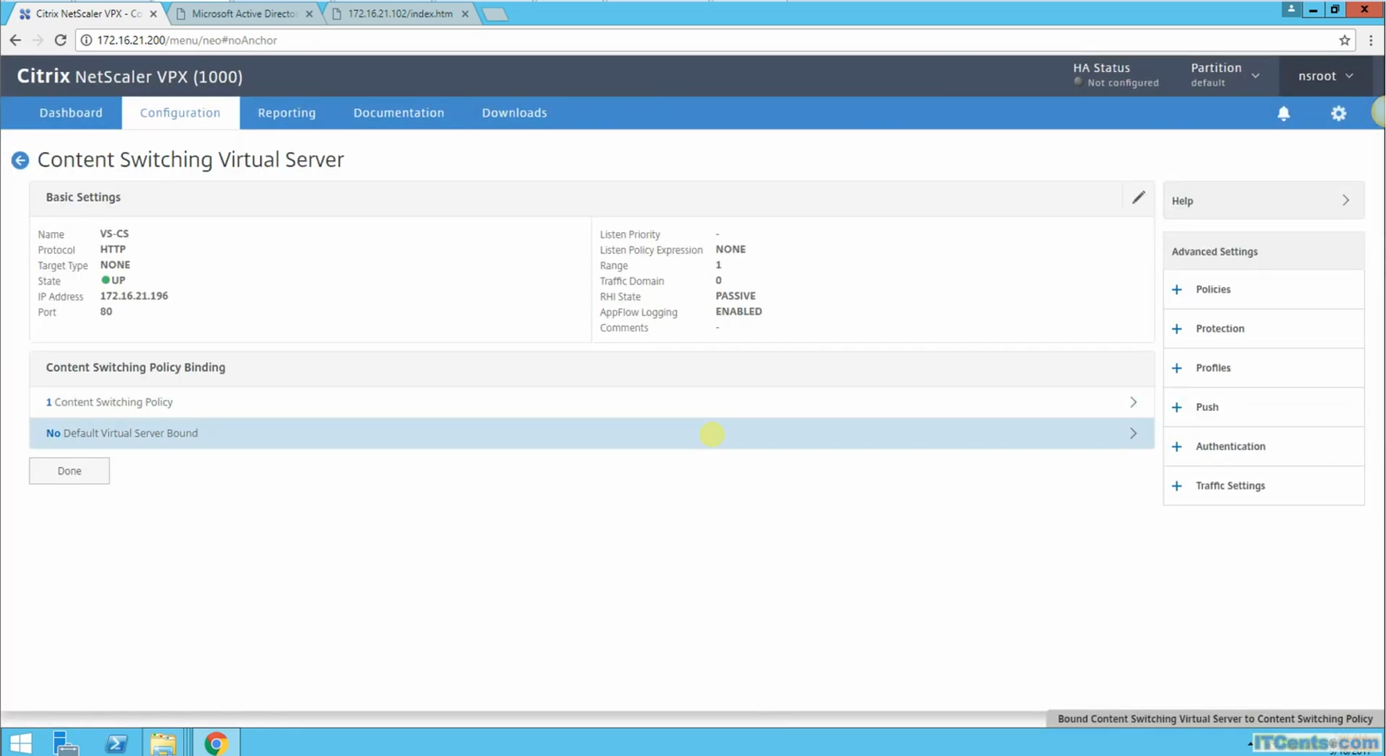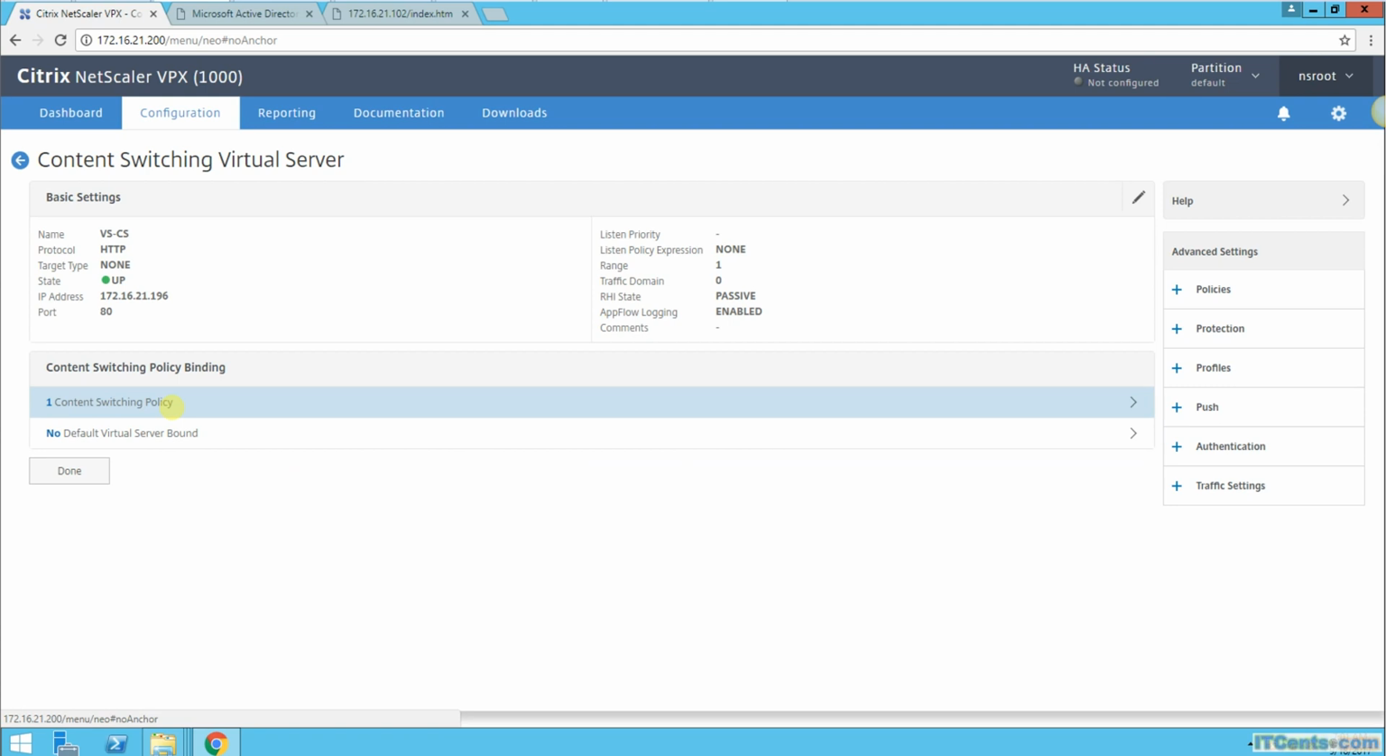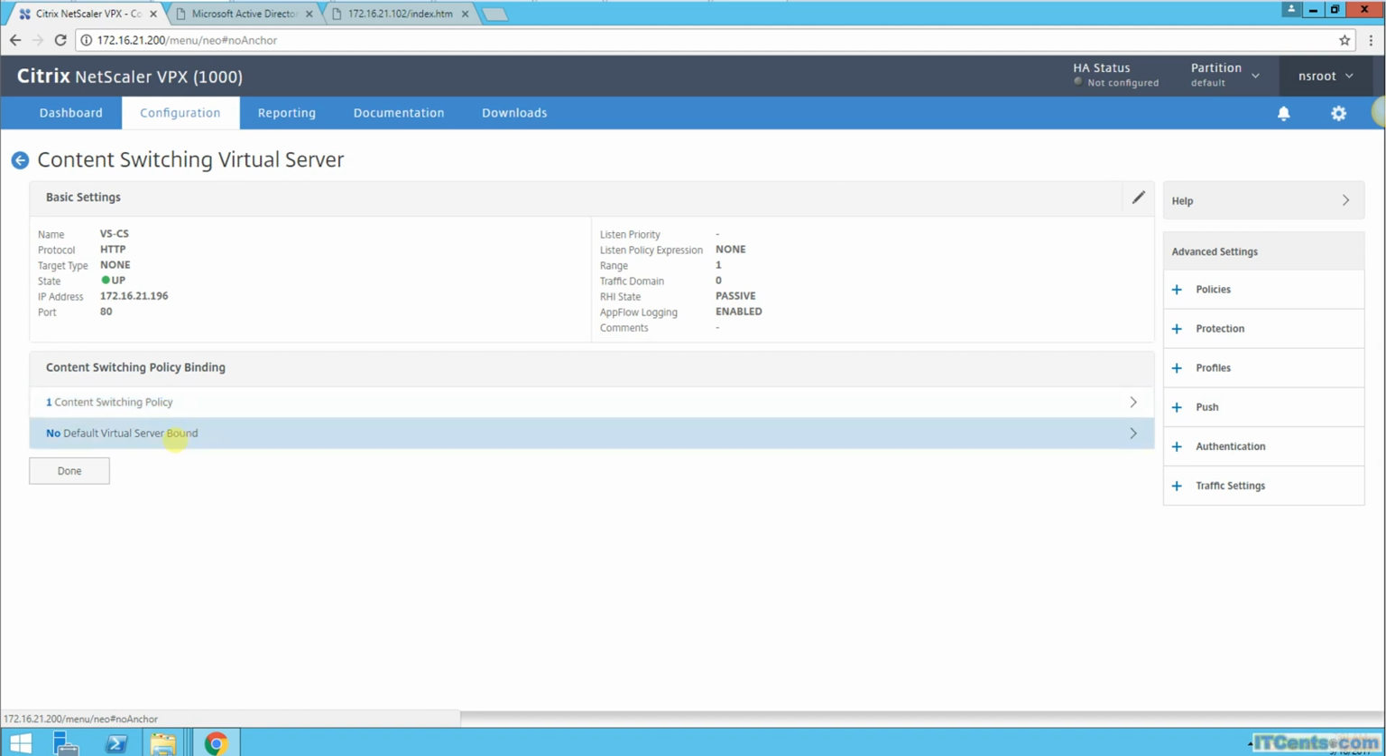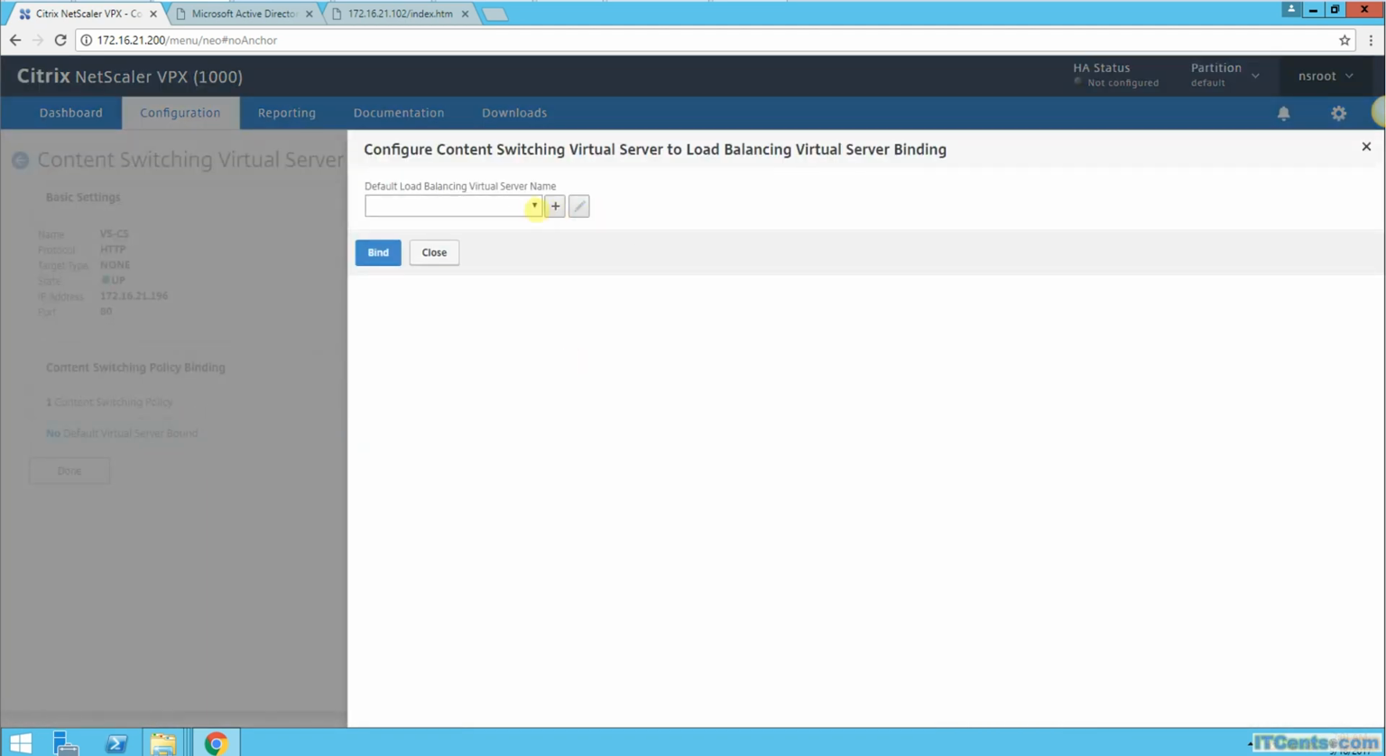You can't define priority numbers for this type of content switching policies. That's the condition: somebody's connecting, typing cstest.itsense.com/index.html, take it to virtual server 2. What if you write something else? Or just write cstest.itsense.com. In this case, we can define a default server, and the default server in our case is VS1. Bind. Done.